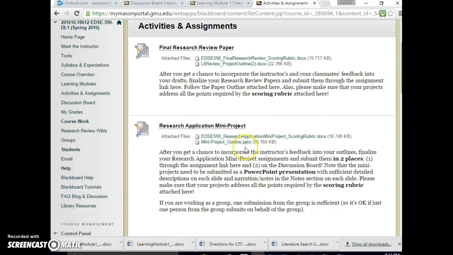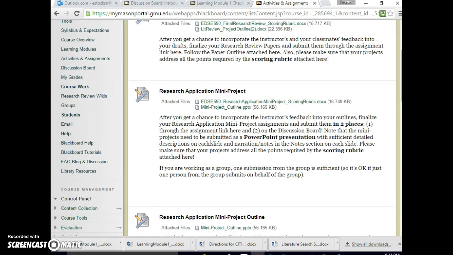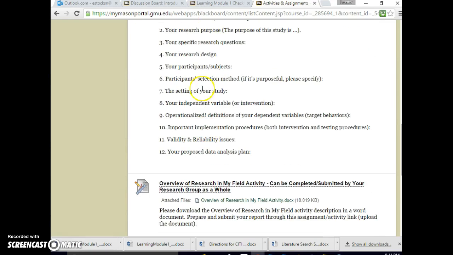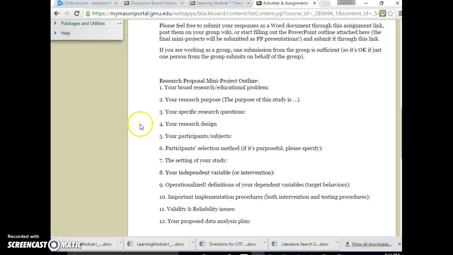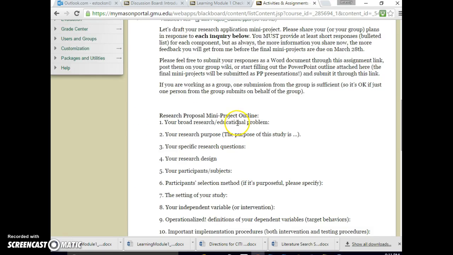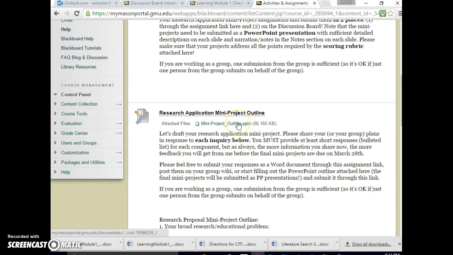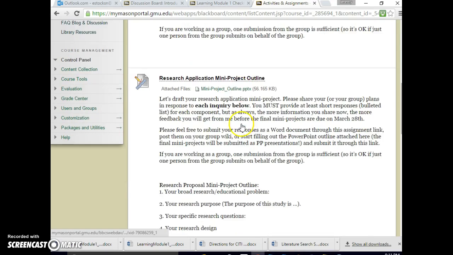Here it has the rubric and an outline, that template I talked to you about in APA format. Here you have the same thing for the mini project. You have your rubric and the PowerPoint template, like a blank PowerPoint. Here's a little place where you can cut and paste this outline for the mini application project into a Word document and submit it. You can also just start filling out the PowerPoint template if you want when you submit the outline.